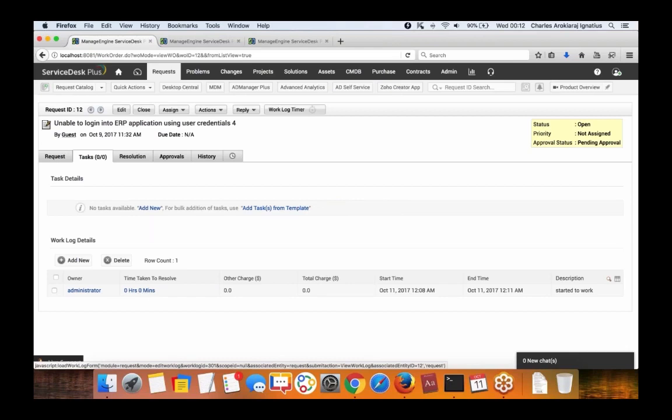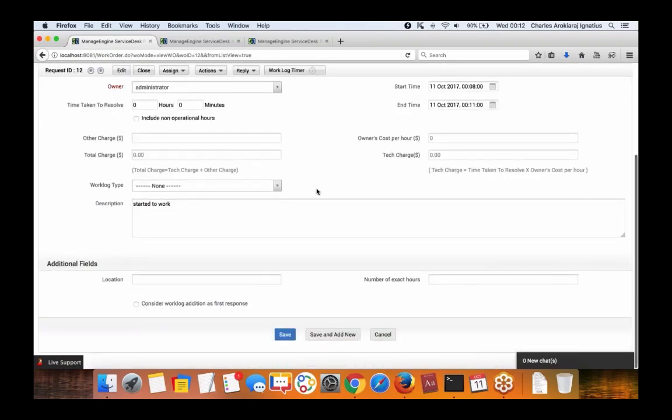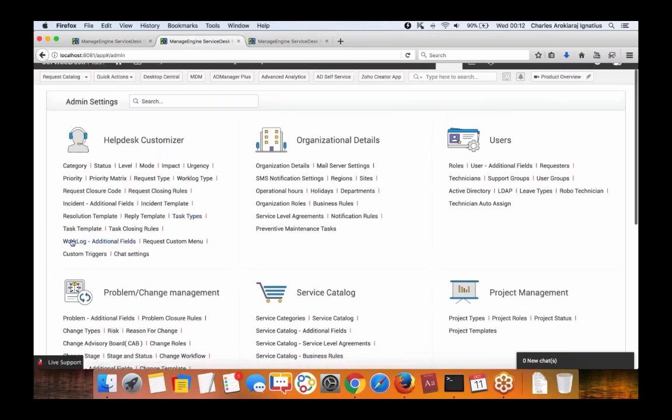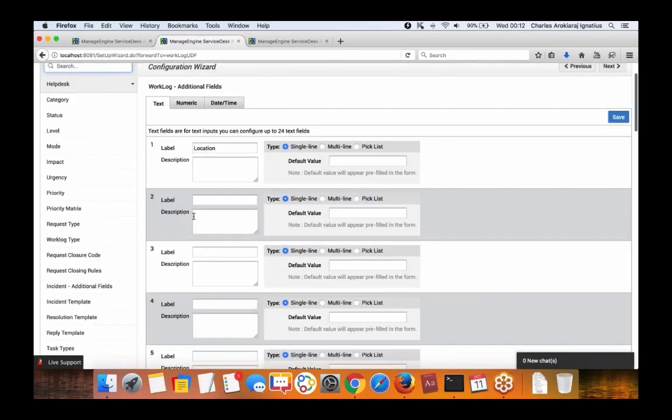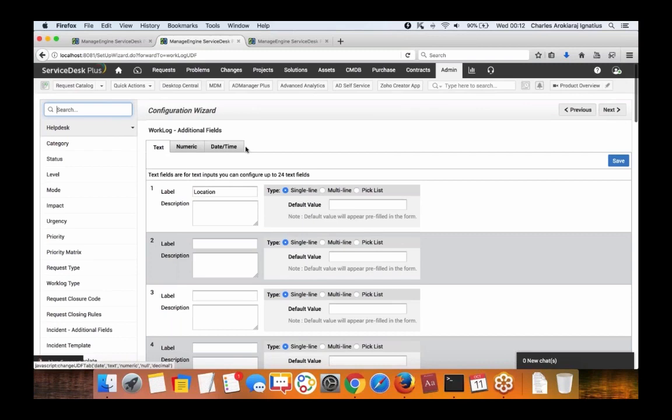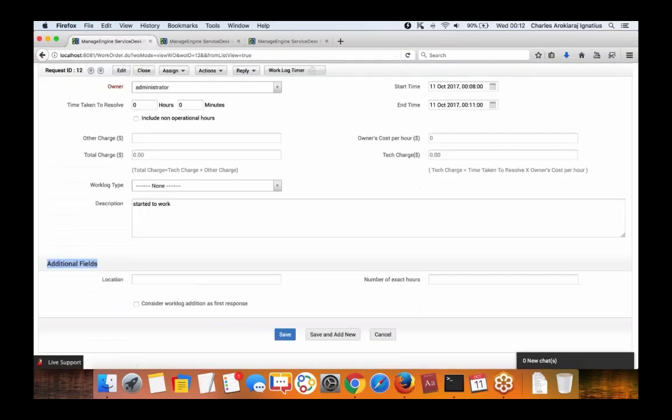Under the work log section, the work logs that you add will be listed over here. You can also add manual work logs by going into add new, and you can add the details over here. For work logs, you can also have additional fields which can be configured under admin, work log additional fields. There can be 24 text fields, and a few numeric and date fields can also be added. All those fields will be listed under the additional field section. So when your technicians add a work log, they can complete those additional fields as well and submit the work log.